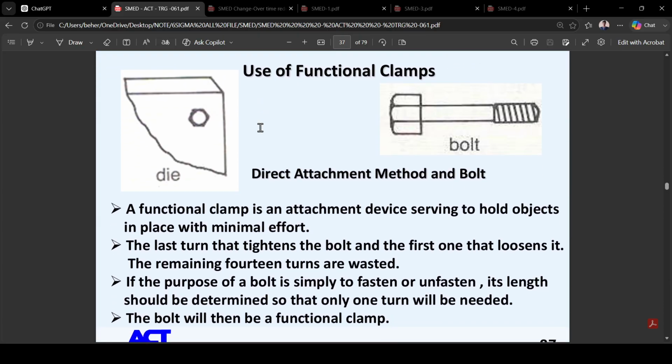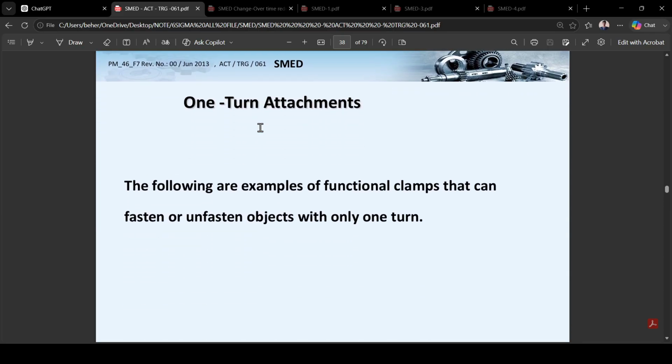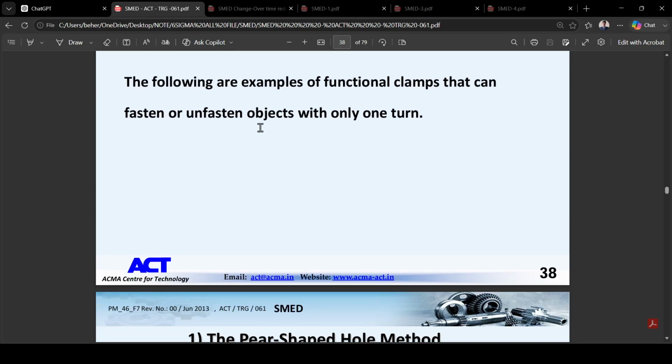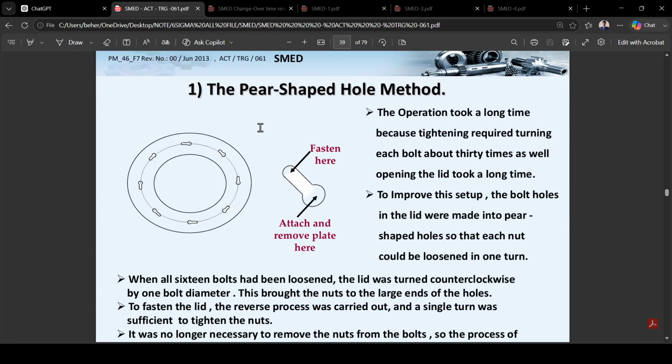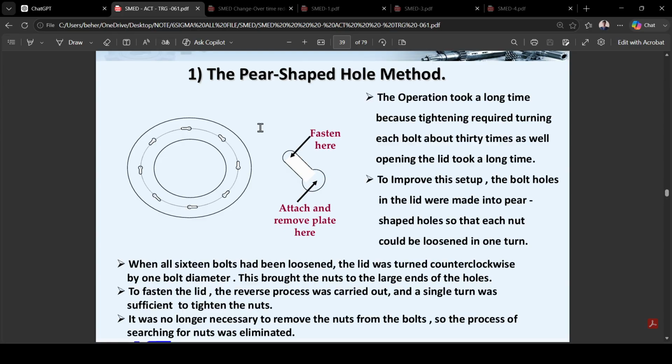See that image on how to use the functional clamp, direct attachment method and bolt. Then one turn attachment. The following are examples of functional clamps that can fasten or unfasten an object with only one turn. Then the pear shape hole method. Fasten here the attachment and remove here the plate.